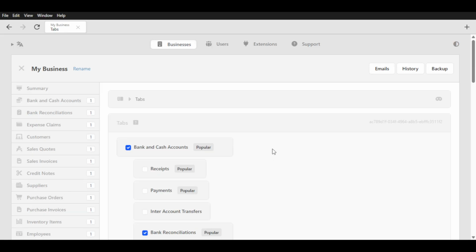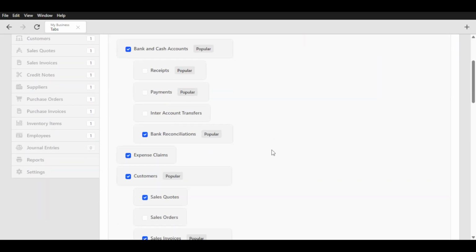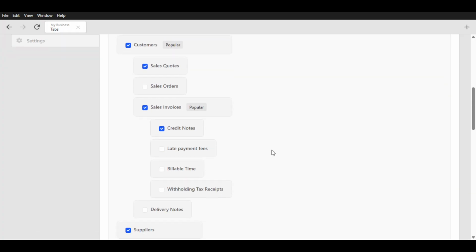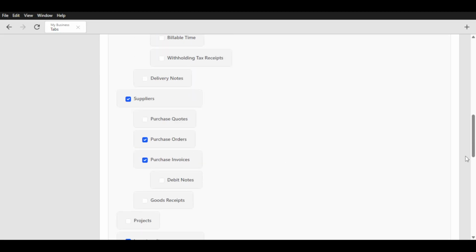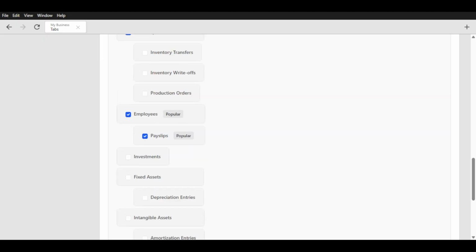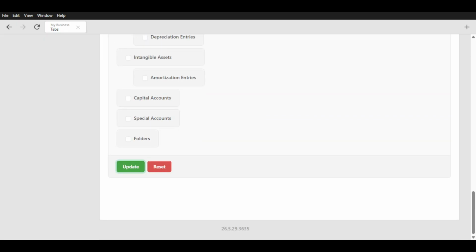As you scroll through the list of options, look for an item labeled Payslips. Once you find it, check the box next to Payslips to activate this feature. After you've done that, click on the Update button to save your changes. This step is crucial as it ensures that the Payslips feature is now available for use on your dashboard.